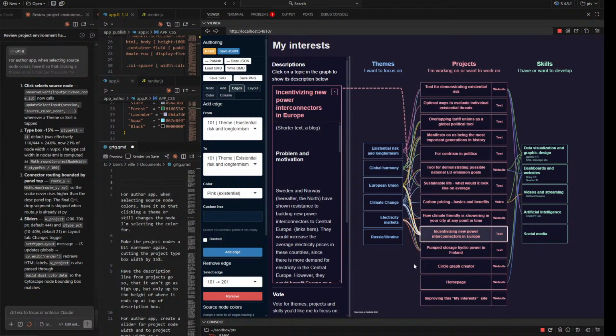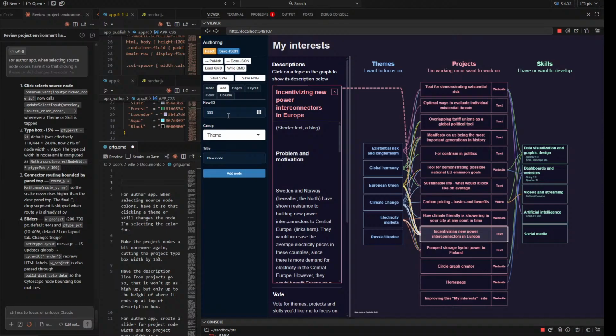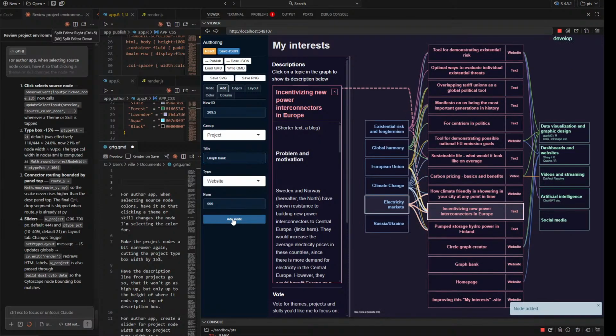I was adding a note here. Okay, I didn't save the GraphPunk thing, I think. Yeah, let's add that now. I think the idea was to have 209.5 for the project. I forgot to save it. Yeah, that's the correct position, so I'm just going to save it now so I don't forget.